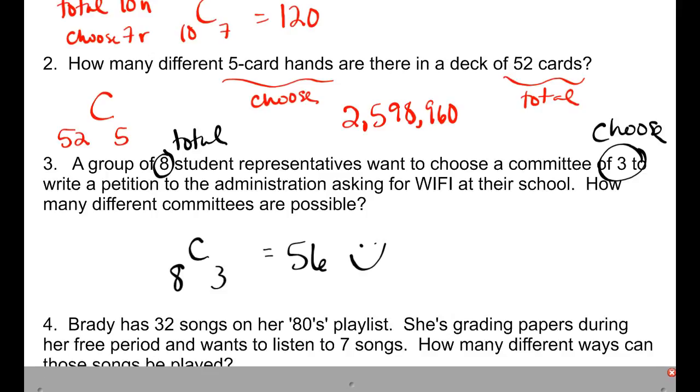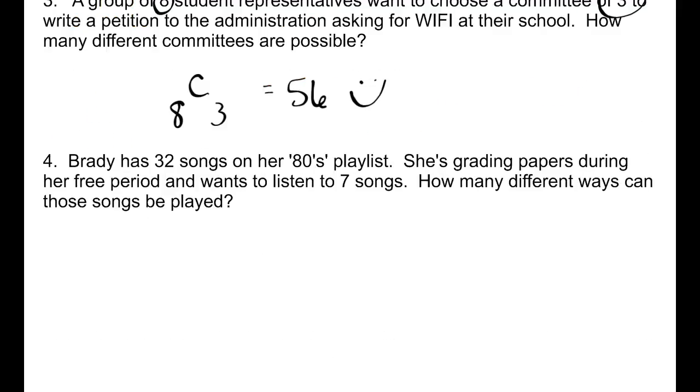Last but not least, this is how I terrorize you, right? Go ahead and write this down. When you're ready, come on back.